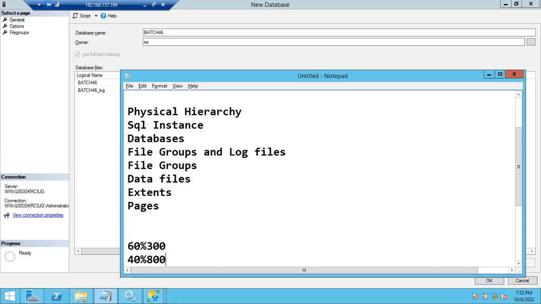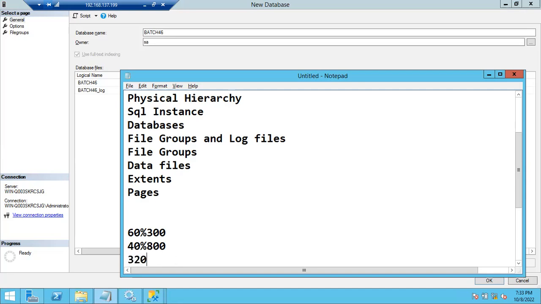320. How much? 320 MB. That's it. In this way, 4 into 8. Here you have to calculate like this: 40 into 8. Okay. That's it. 3 into 60. The first number you have to calculate. This is the very fastest way of calculating the percentage value.